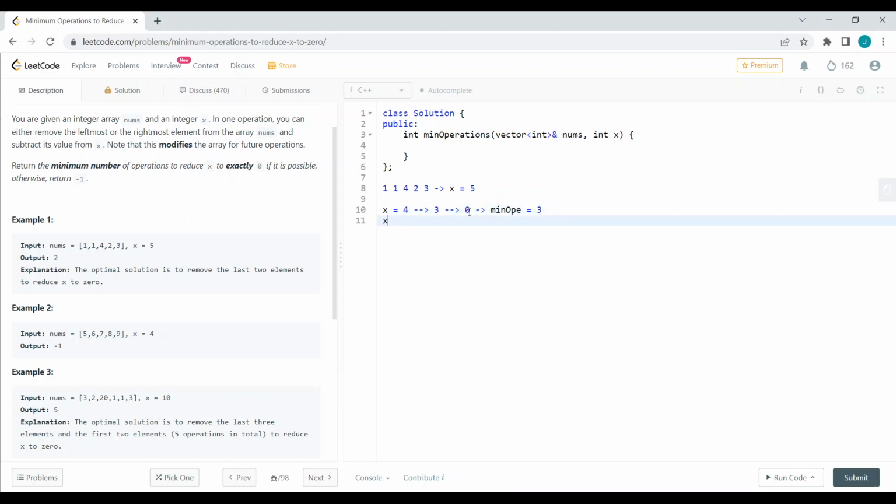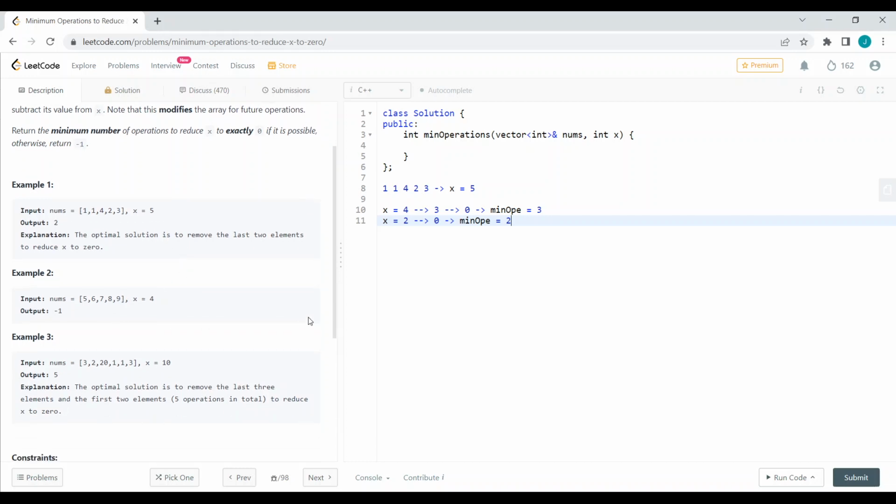But if you see here, if we remove the last element 3 from x, we get 2. Then the array becomes 1 1 4 2, and again if we remove the element 2 itself, then x becomes 0, and that is what we need. We should make x 0. In such a case, what is the minimum operation they are asking? So here we get the minimum operations as 2. So we should find the optimal minimum solution for this problem. And if we couldn't make x 0, then we should return -1 as per this question.